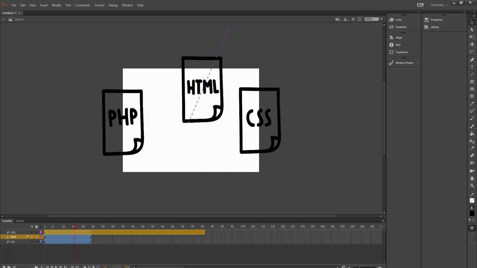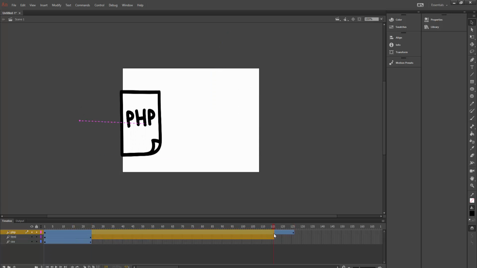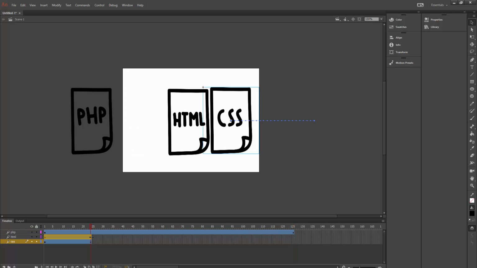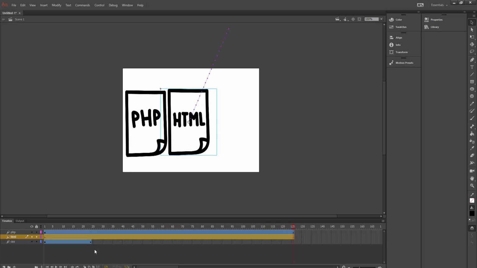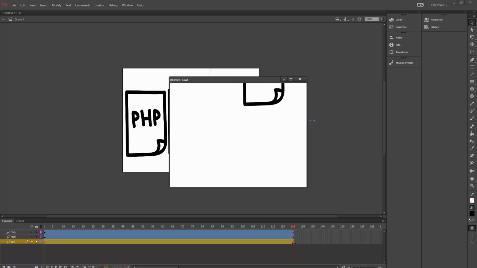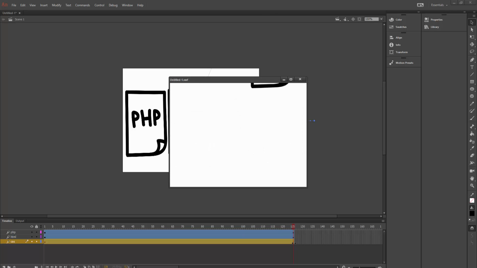In order to fix this, we can just make the frames much longer. This will mean it's putting more frames in that animation. This will slow down the animation and make it much easier to see what's happening. So as we can see, the HTML comes in, the PHP and CSS are just coming nice and slowly.